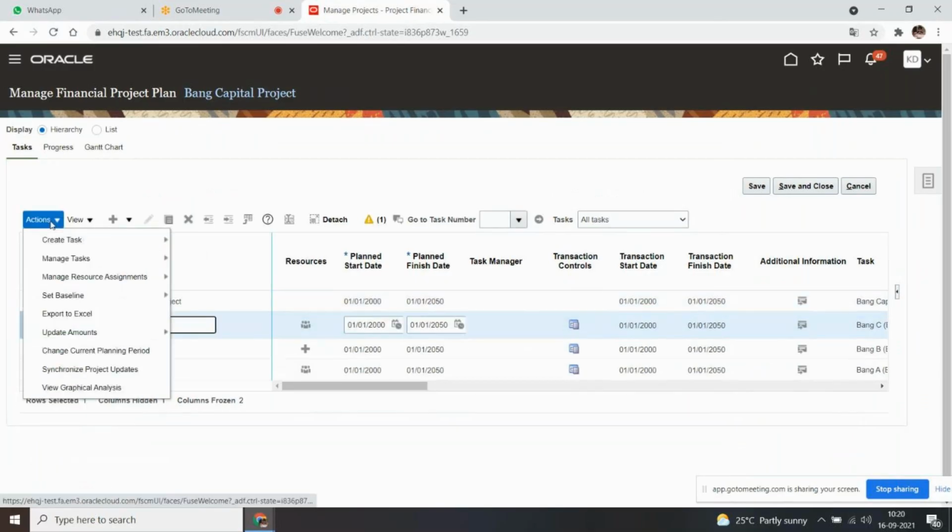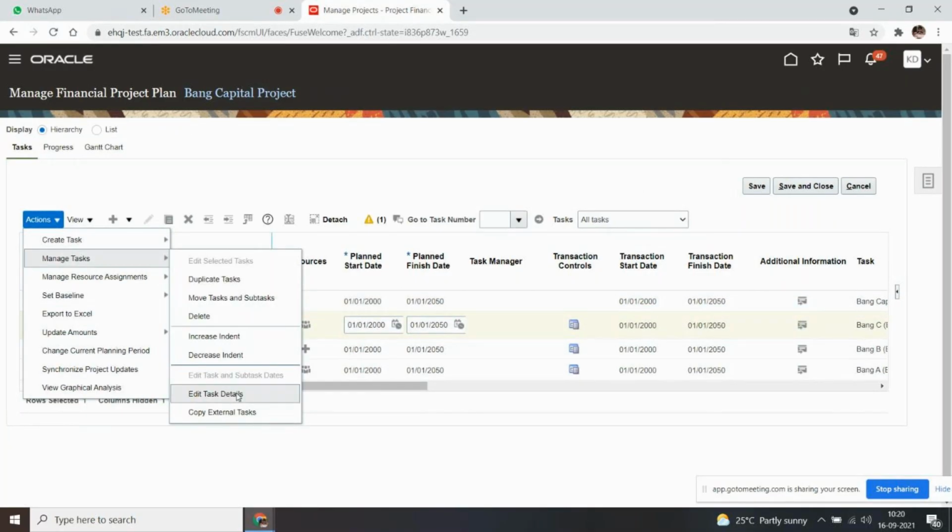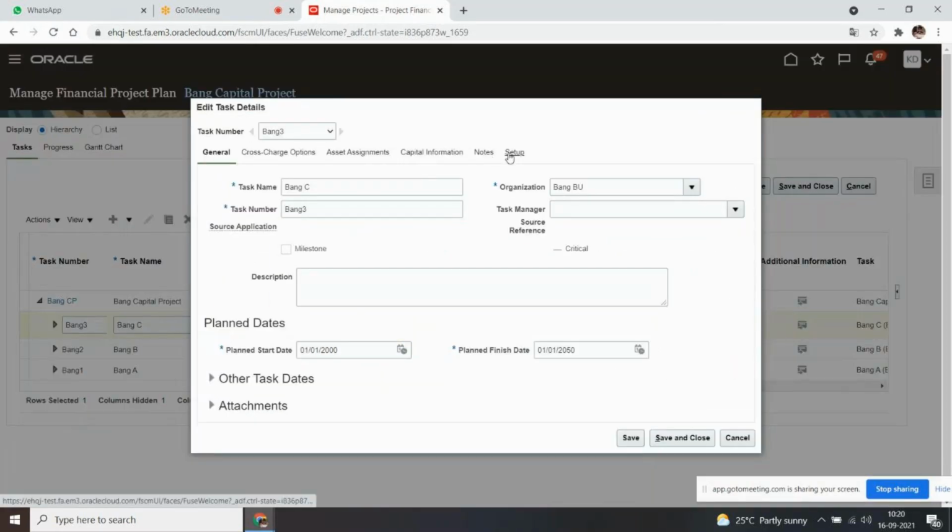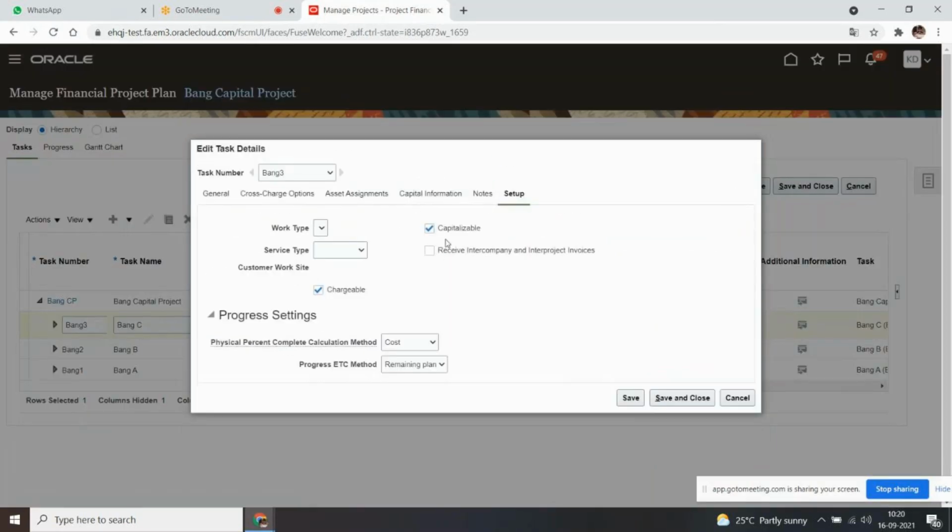Okay, I'm going to check the task details. Under setup, I can see, yeah, if it is for capital projects, then I can see capitalizable. If the project is a contract project, then I cannot see this, and instead of this, I can see the billable option here. As this is a capital project, I can see the capitalizable checkbox under the task, which is good.